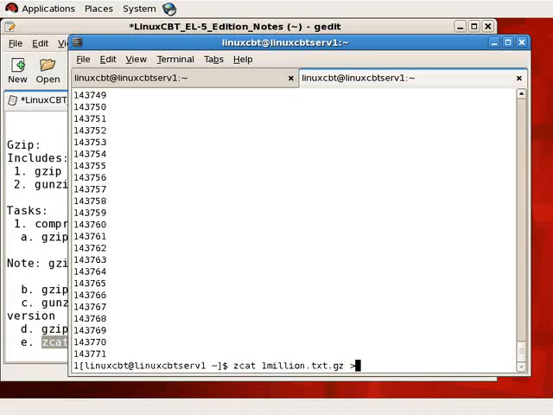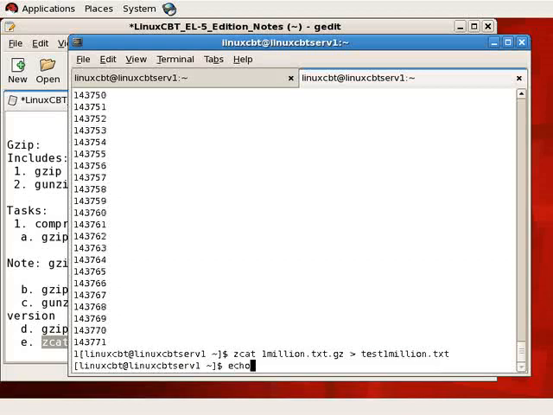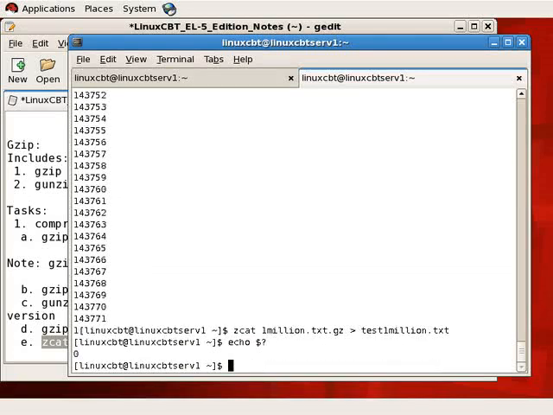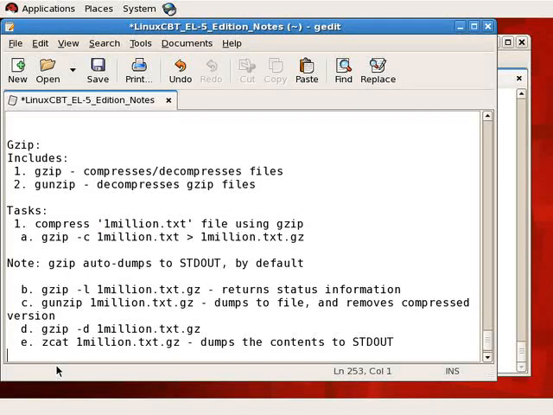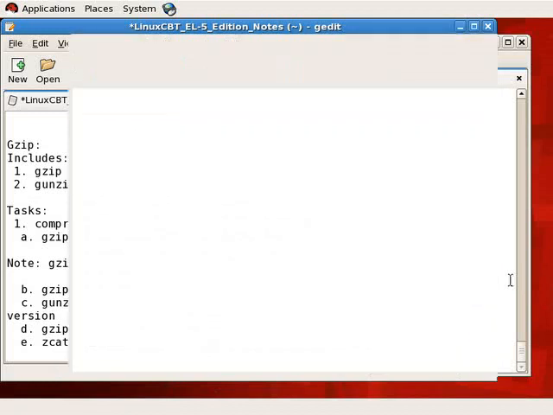Of course, when we use output redirection, we'll just break the process here. We can send the contents to a new file, such as test1,000,000.txt, and this will refrain from dumping the file to standard out. Now we have got a 6.6 megabyte test1,000,000.txt file, and it contains the contents of the original source file.